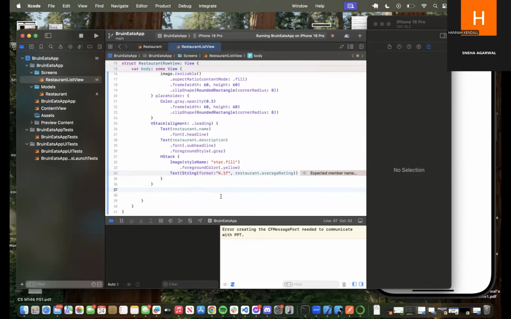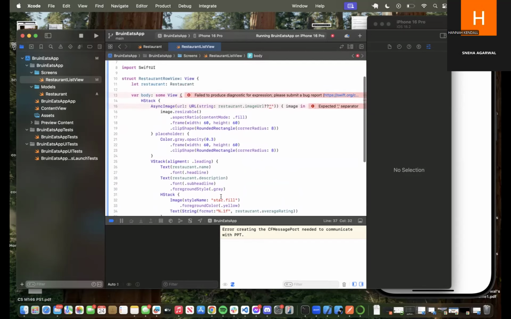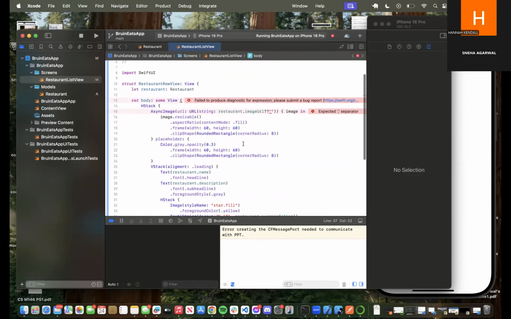Be a colon. Okay. Where am I missing a comma?